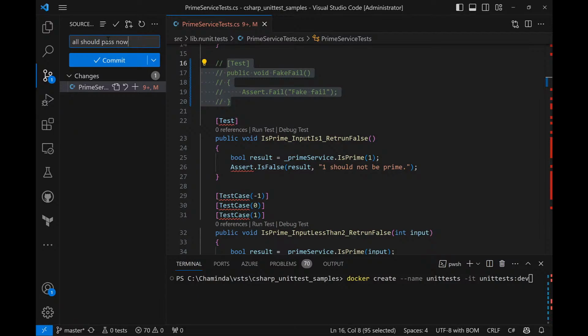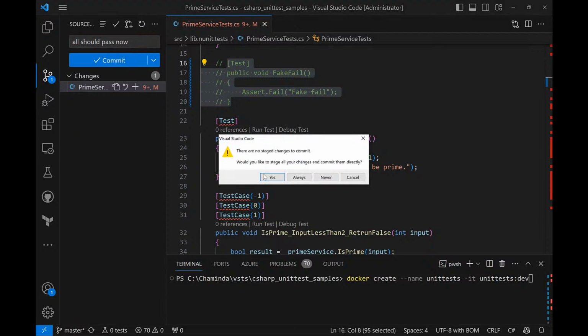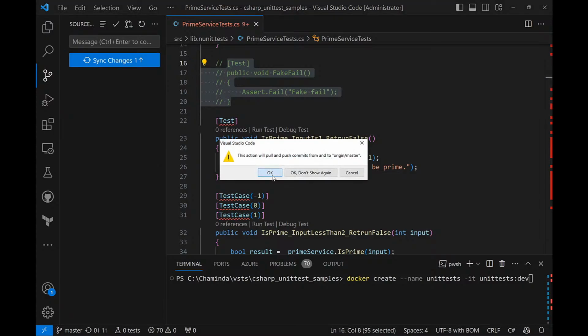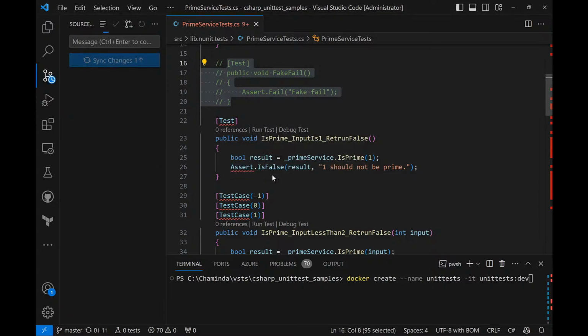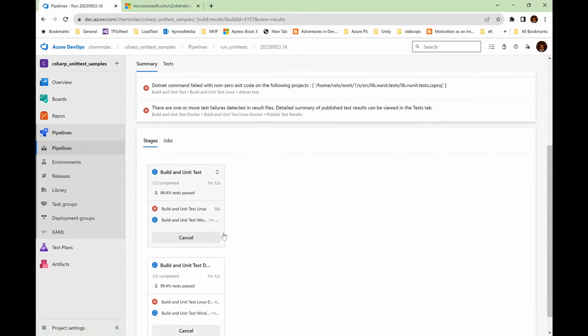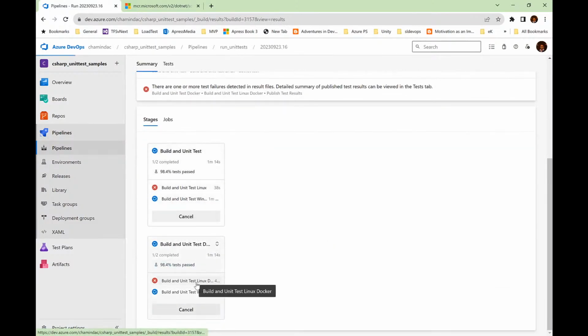Pass now. Okay, let's see. Okay, so we have to wait till the test run, and then we can be happy. So our fake fail actually should fail. So it's starting to fail. We can see it correctly failing.